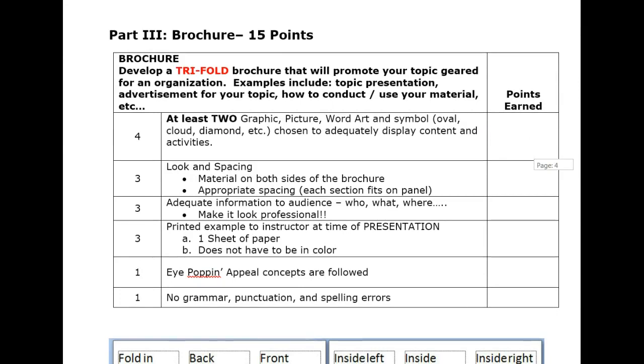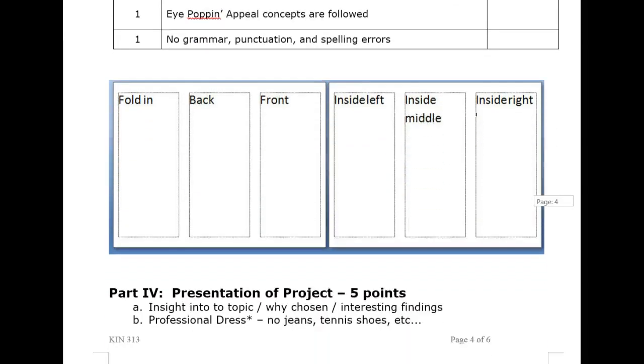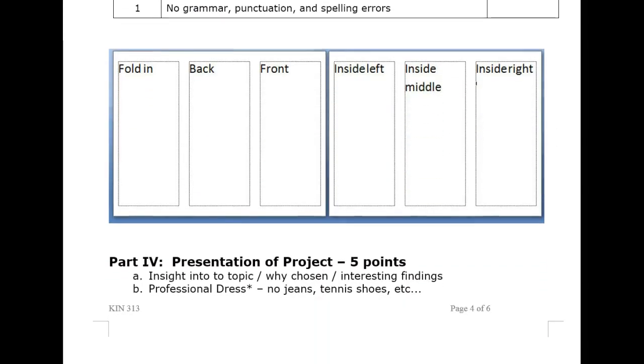The last portion is the brochure. The brochure is going to be, again, a trifold brochure. This is going to be a Word document. You need to make sure you have at least 2 graphics on it. Make sure, again, you look at the spacing, alignment. Eye pop and appeal is also going to be very important in this document. I've also given you a reminder on how the front and the back sides should look.